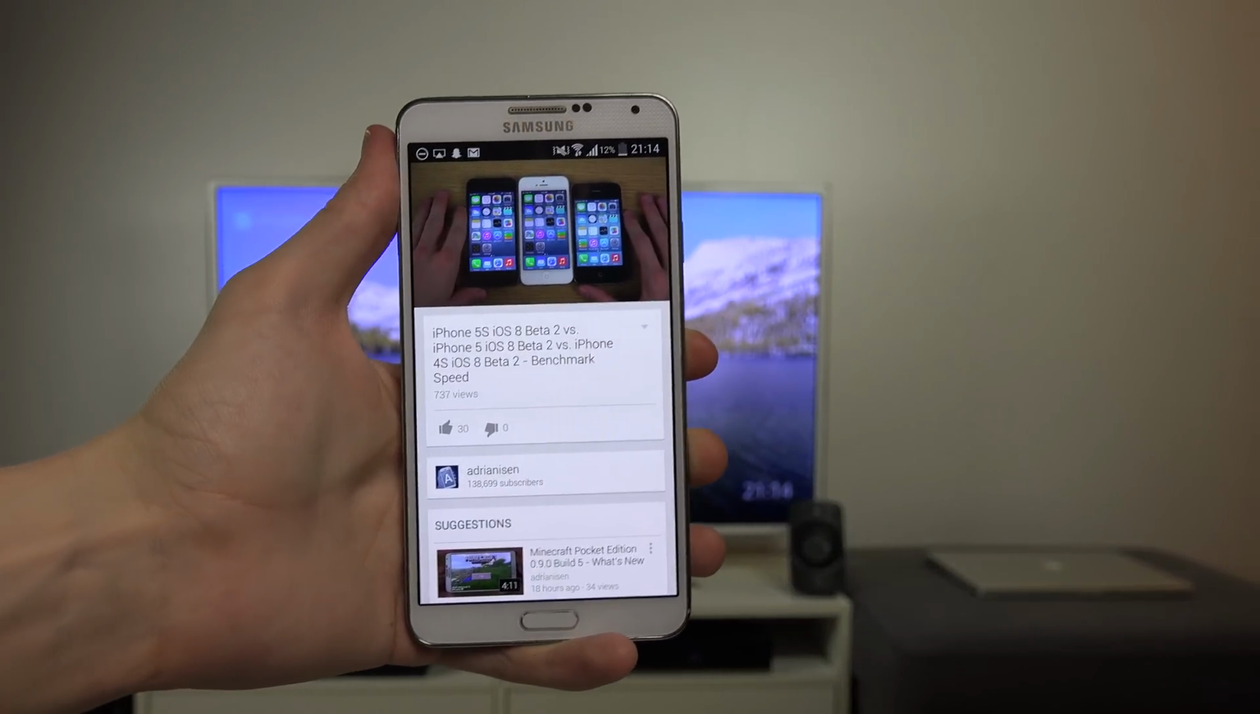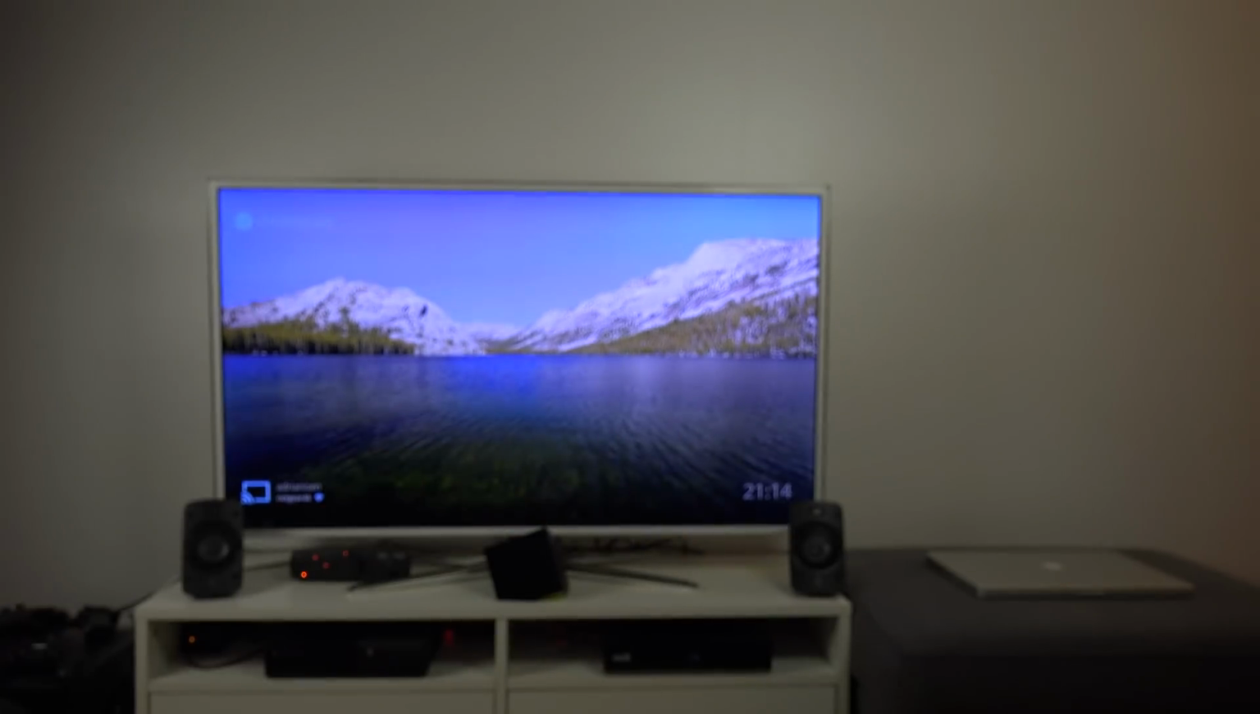Benchmark program here as well in iOS. It's also well. So yeah, quick look at that.